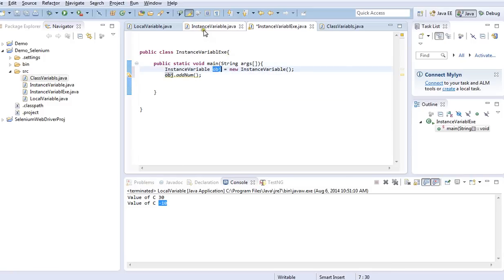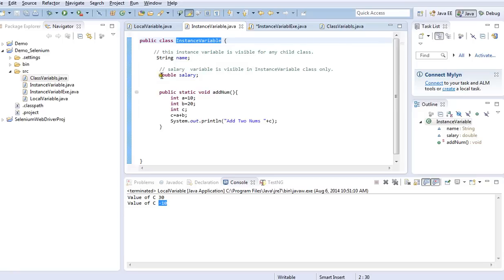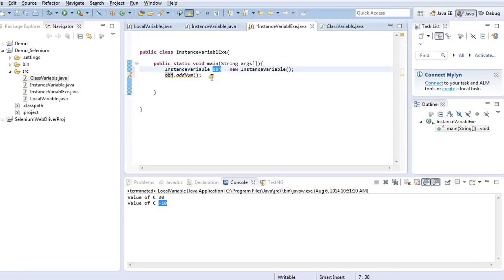In larger terms, I can also say that this is the class instance I am creating here and using. So you can create n number of objects, that is, you can create n number of instances of a class. So an object is nothing but an instance of a class. That's what we mean by instance.